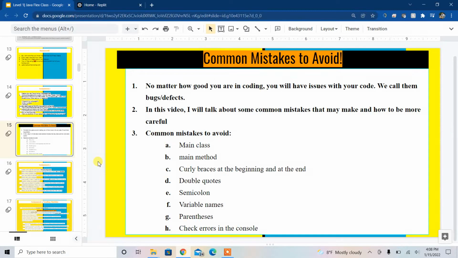Hey everyone, so in this video I will talk about some common mistakes that you can avoid while you are coding. So no matter how good you are in coding, you will have issues with your code. We call them bugs or defects. So in this video I'll talk about some common mistakes that you may make and how to be more careful. So let's look at some scenarios.